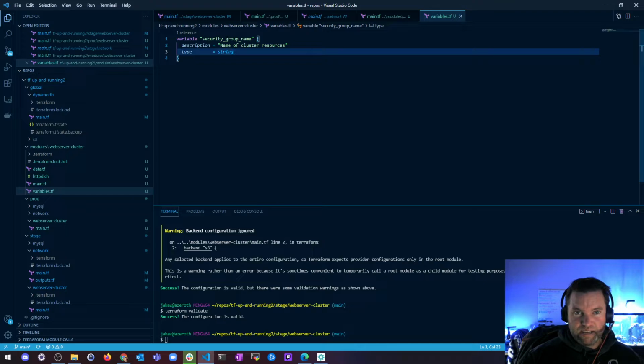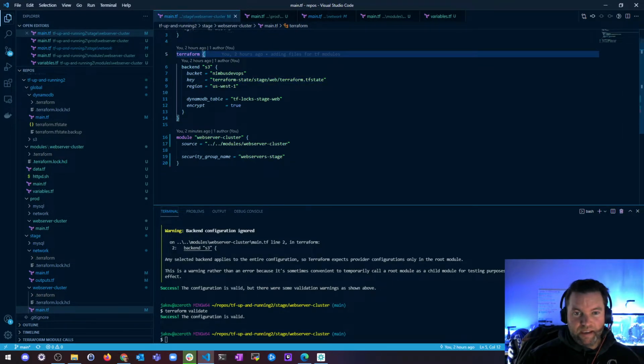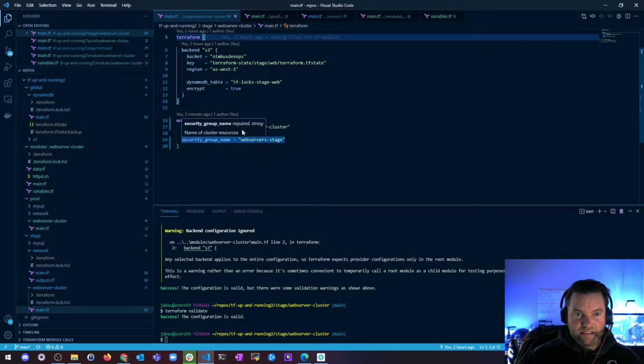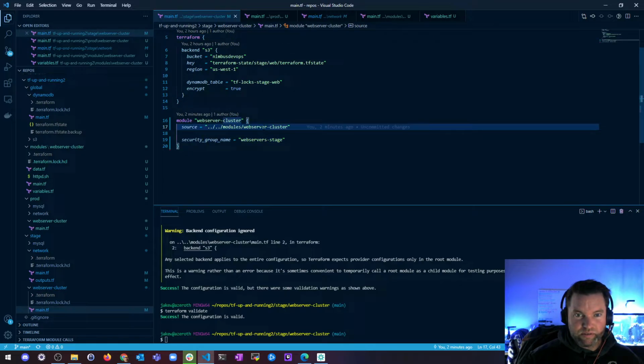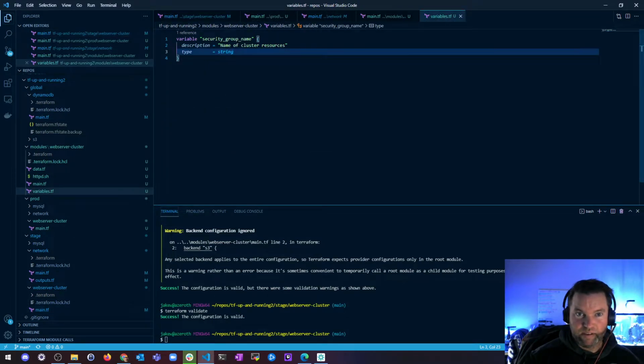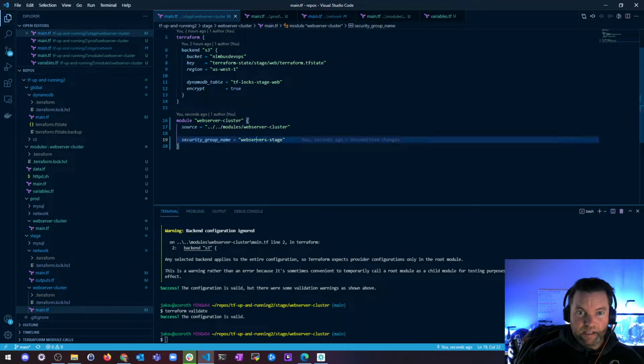So remember the name, and then go over to your stage web server cluster main.tf file, and you're just going to add a line underneath the source for your module, and you're just going to start passing values. So we're going to do security group name, because that's what I named it in the variables file, and then I'm going to give it a value.